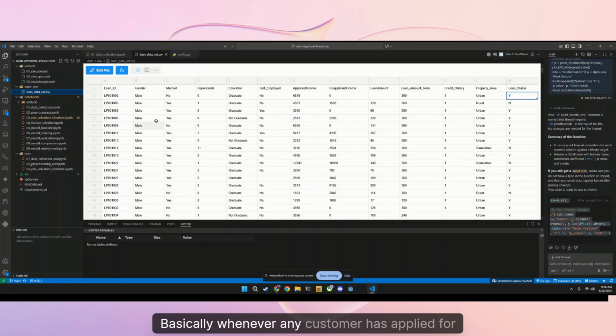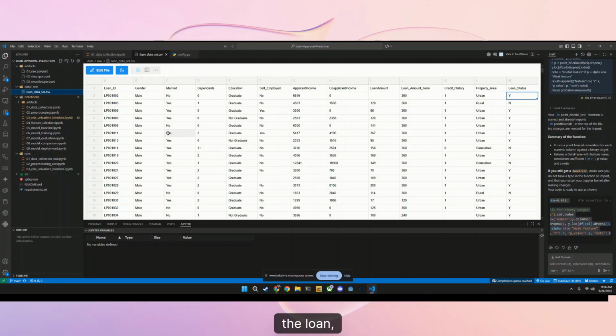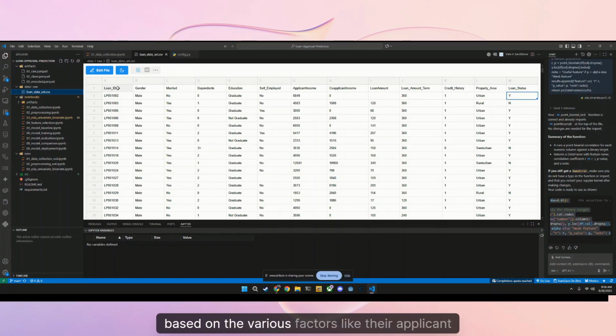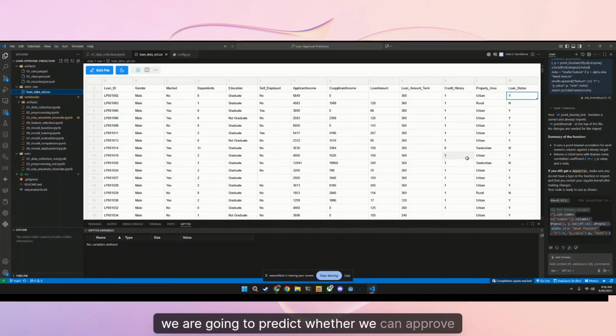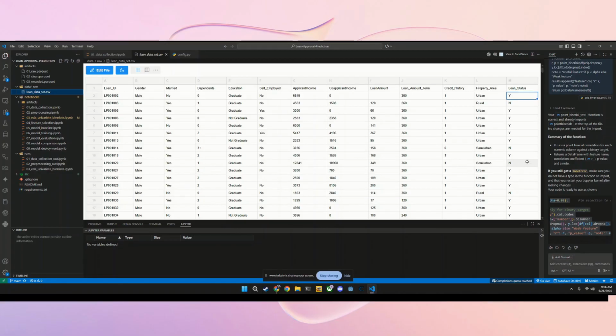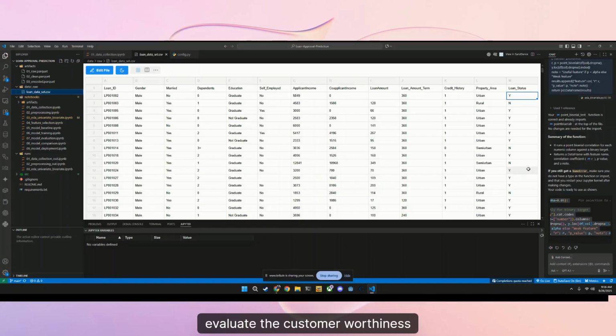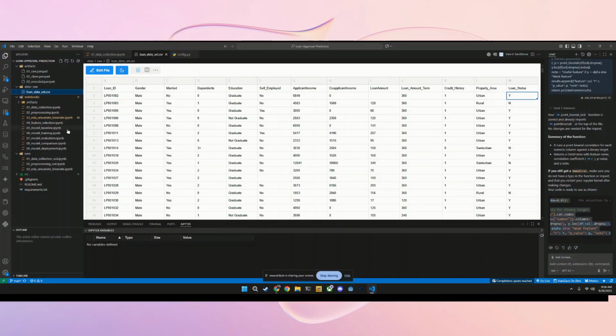Basically, whenever any customer has applied for the loan, based on their various factors like their applicant income and their credit history and the rural area, for the various features, we are going to predict whether we can approve the loan or not. Basically, this evaluates the customer worthiness based on their customer behavior. Okay, so this is the data set. Okay, let's go into the data collection.